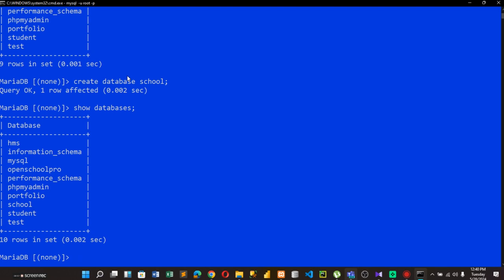You can still create any amount of databases you want. That's the command used to create a database. After that, the following command is drop database plus the name. Let me say, for example, school.